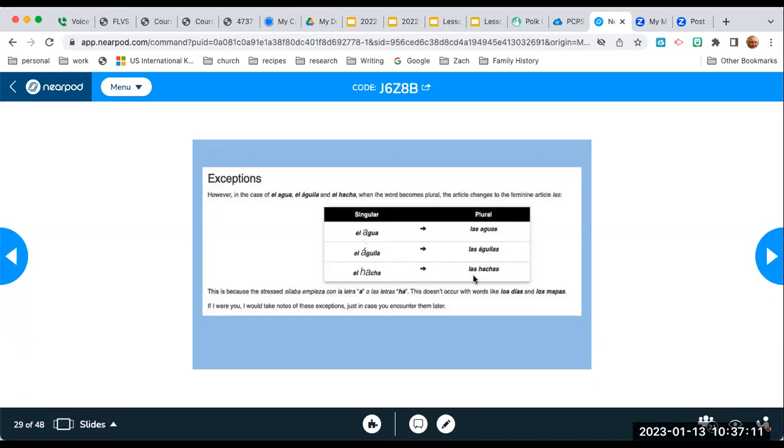You can do a screenshot of this if you want to save this, or you can just write down the notes or come back to it in the lesson. But did you have any questions about this?